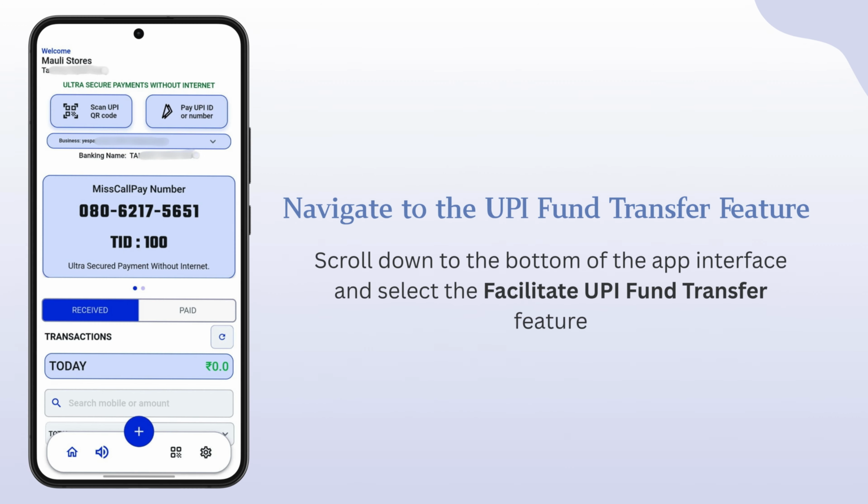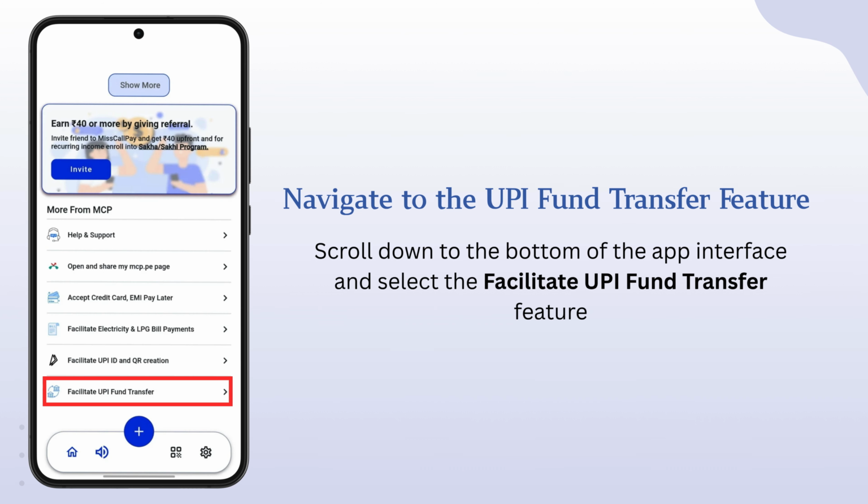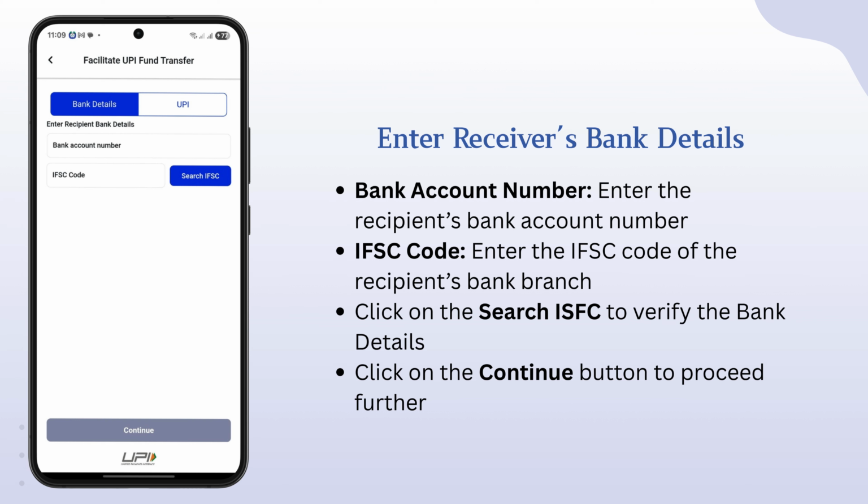Step 1. Open the Facilitate UPI Fund Transfer feature. Start by opening your MissCallPay for Business app and scrolling down to the bottom of the dashboard. Here, tap on Facilitate UPI Fund Transfer. This feature lets you choose how to pay. You can pay the recipient by entering the recipient's bank details or by using their UPI ID or QR code. In this video, we are focusing on facilitating UPI fund transfers through the recipient's bank details. So we will choose the first option, which is bank details.